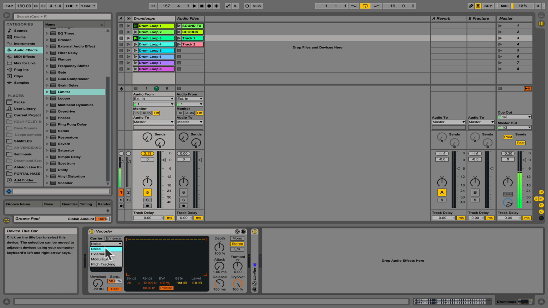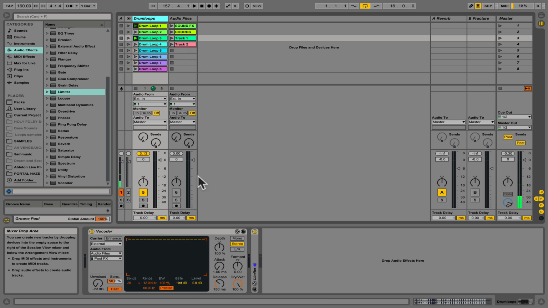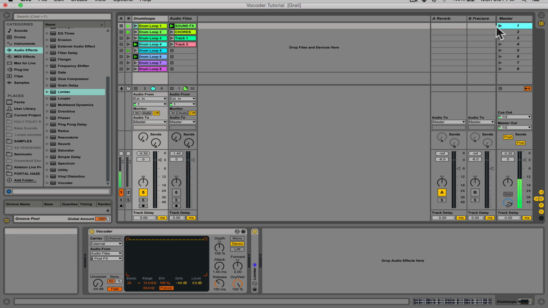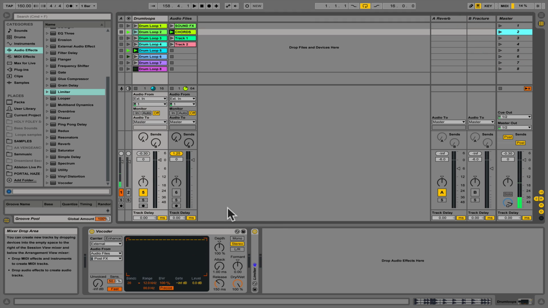So we want the carrier to go into external, and we want to take the audio from audio files. And then that will basically set this whole thing up, which is really cool. So here's the chords. Cool. And that's really the main setup, and you can do a lot of stuff with this.